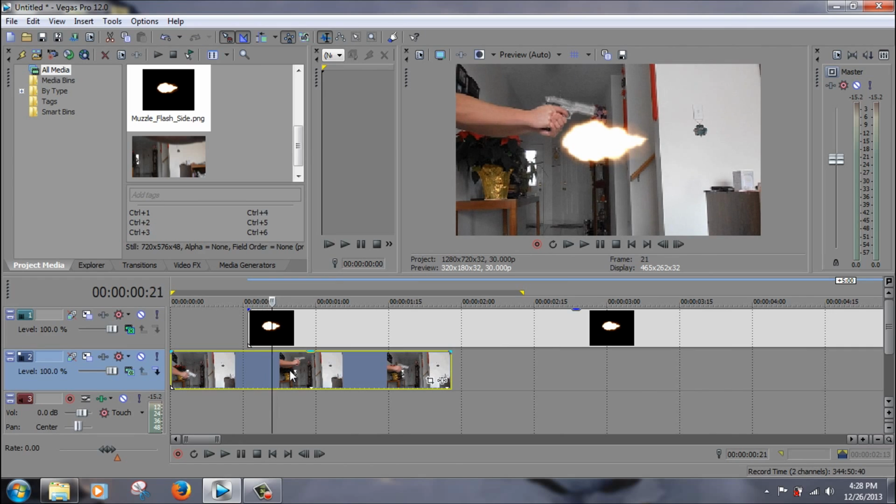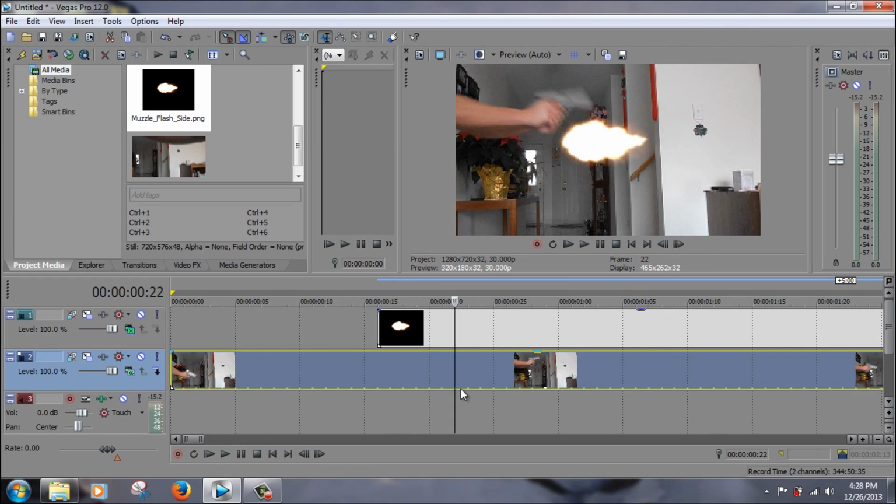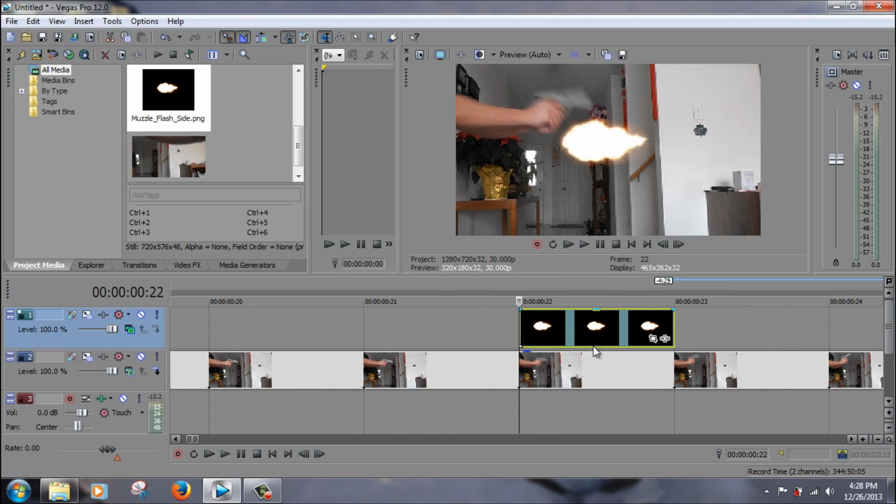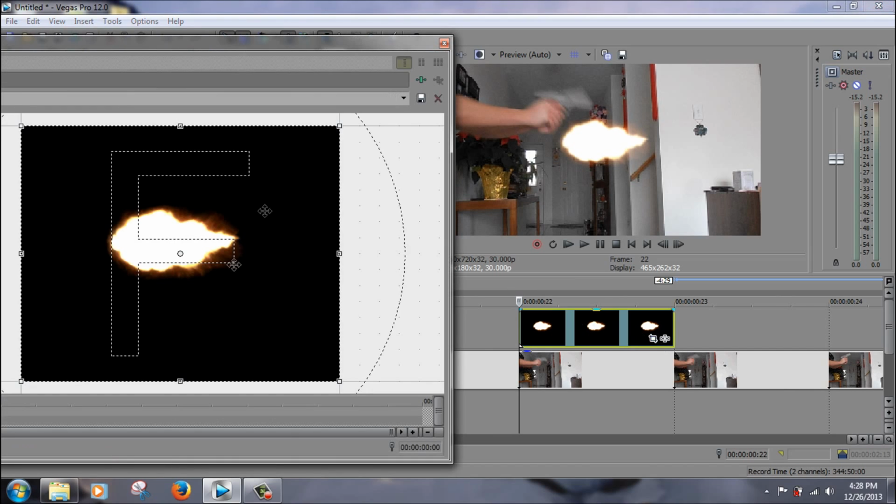So scrub through the video until you find where you shoot. In this case, it's right here. Line up the muzzle flash and make the muzzle flash 1 frame long. So here's the muzzle flash. It's not lined up right now, but there it is, 1 frame long.